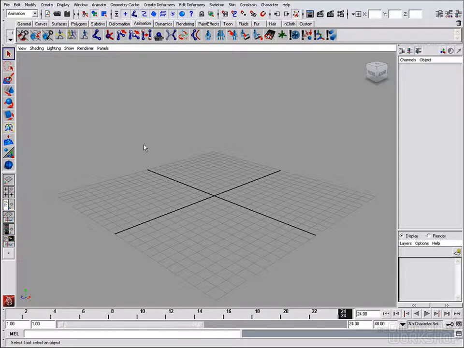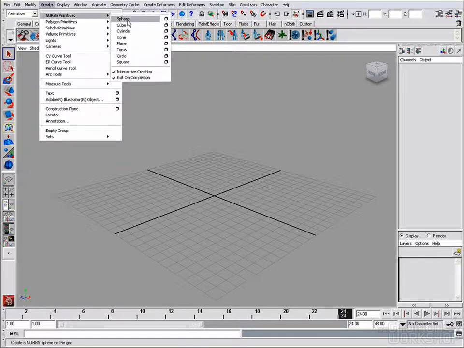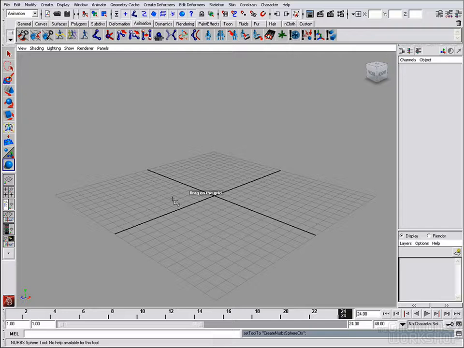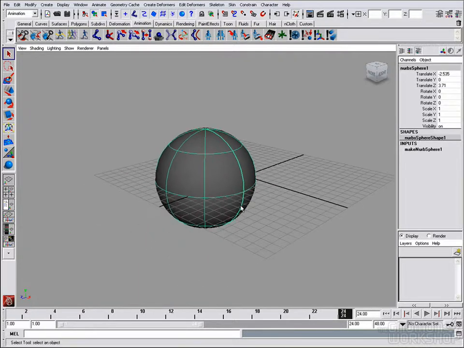All right, so we're going to bounce a ball. So what we need is a ball. We're going to create a NURBS primitive sphere. There we go. I'm left mouse dragging on the grid. There's our ball. Okay, now the basic elements you need to manipulate this thing easily and quickly are the channel box over here on the right.